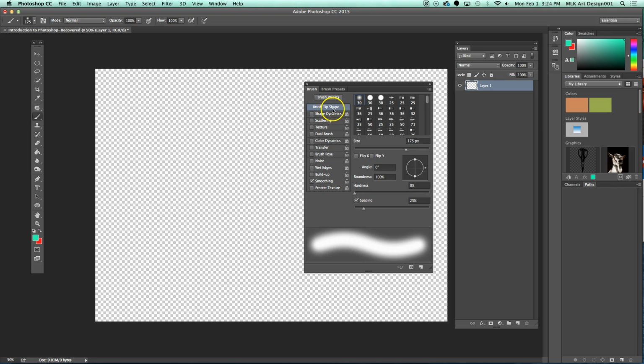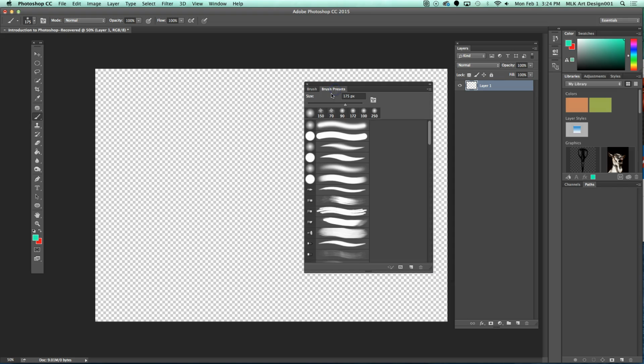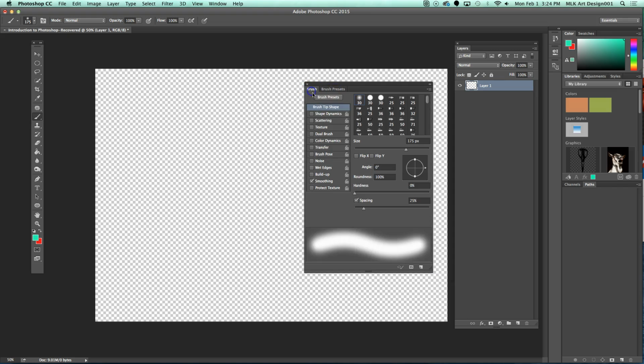Brush tip shape. You'll see here that's our first option, and it's highlighted in blue. That means that's what's selected here. And I have my whole library that we saw earlier in the other fly down window, as well as anything else that I wanted to open. So if I wanted to open up another library of brushes, I can always click on my brush presets and pick a new brush and go to different libraries, so on and so forth.